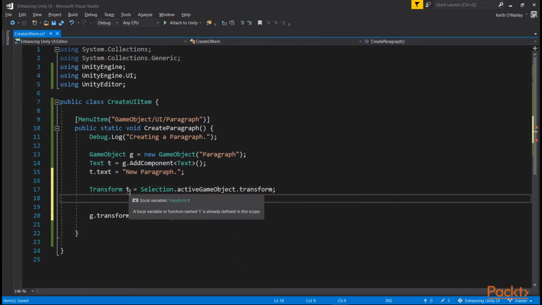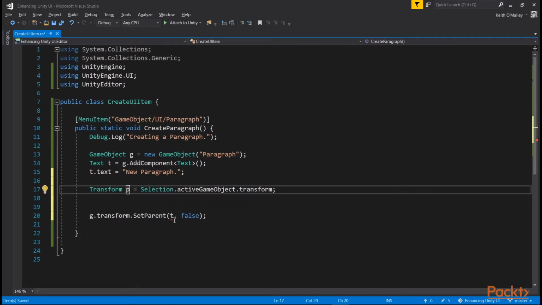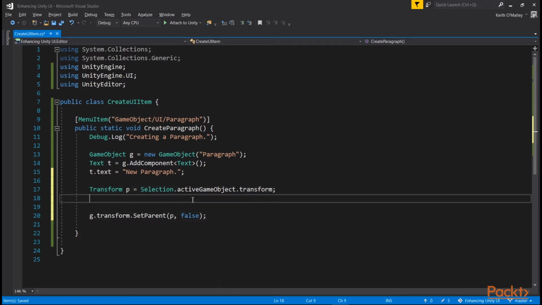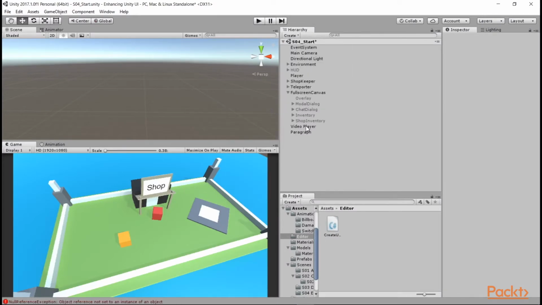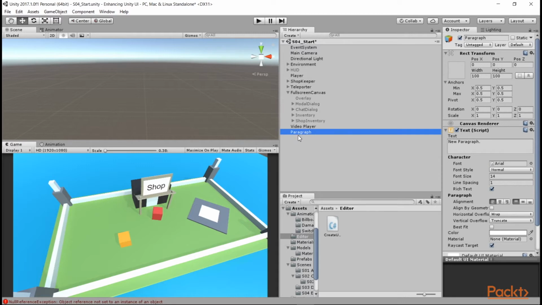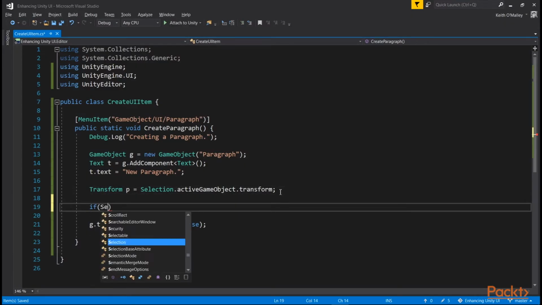I've accidentally used the variable name t twice here, so set it to p instead and pass it to the SetParent function. This will work if we're selecting a canvas. But if we're not selecting anything, it'll throw an error and set it to be the root of the hierarchy, because there is no selected transform. So what we want to do is find a canvas.